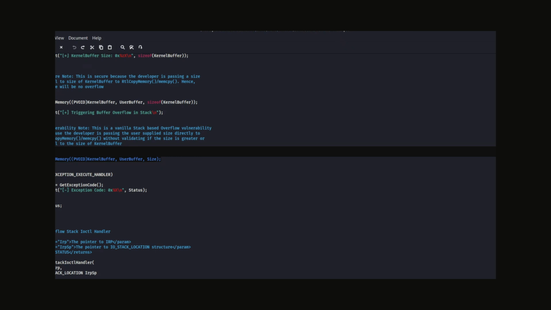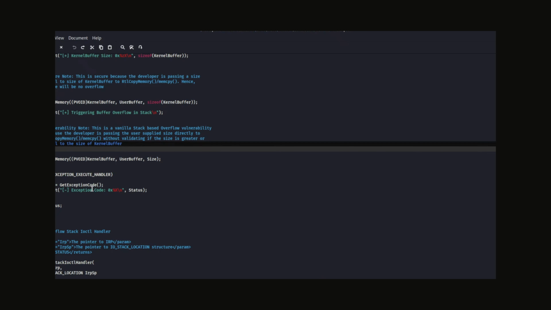If the SECURE flag is not defined, it copies size bytes from the user buffer to the kernel buffer, which can cause a stack buffer overflow if size is greater than the size of the kernel buffer. So that's what is happening over here. But it's already written in the comments: RtlCopyMemory memcpy without validating the size, if the size is greater than or equal to the size of the kernel buffer. So yeah, that's it. Then we have this code.